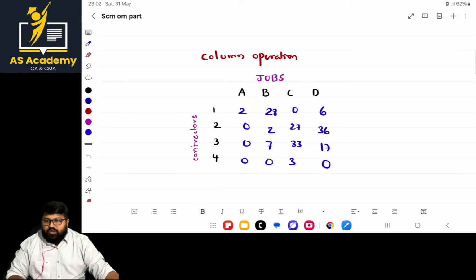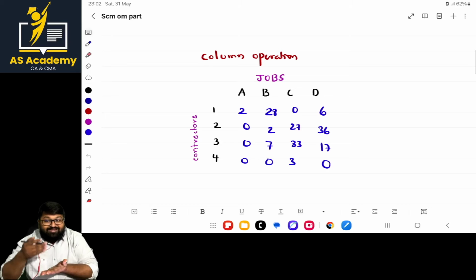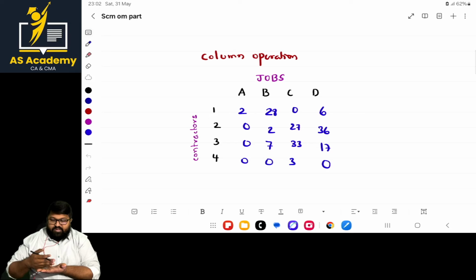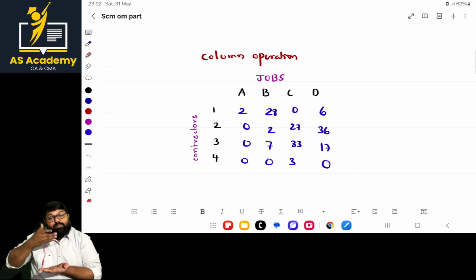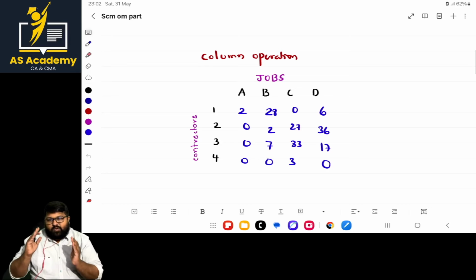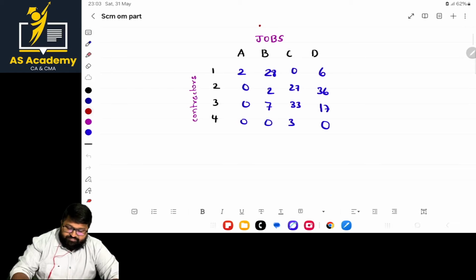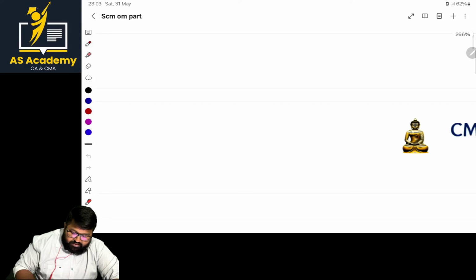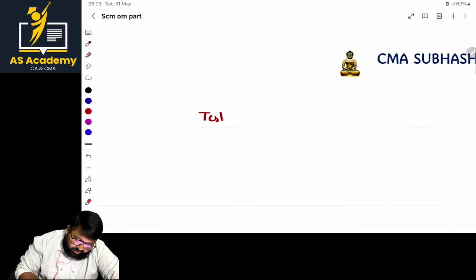After row operation, column operation. Sir, one more thing, most important thing is that when we are doing row operation, whatever end matrix you are getting is a starting matrix for column operation. And in the column operation, whatever end matrix you are getting is a starting part for test for optimality. Okay. One step's ending point will be the next step's starting point. Okay. So now what is the next step? My third step, as per the rule, the third step is test for optimality.